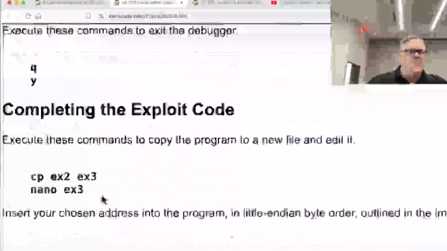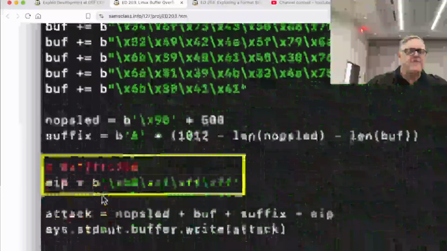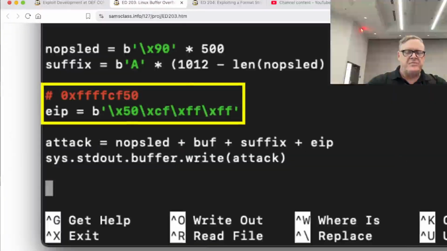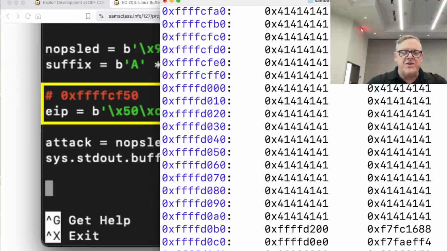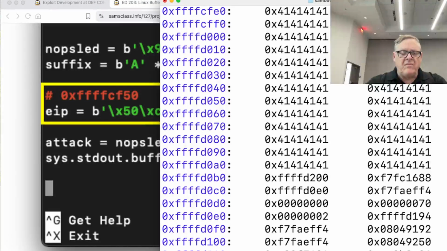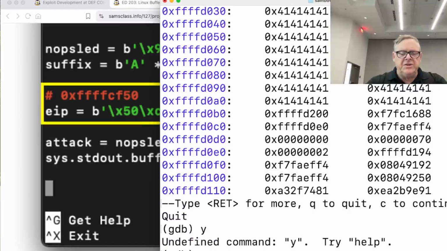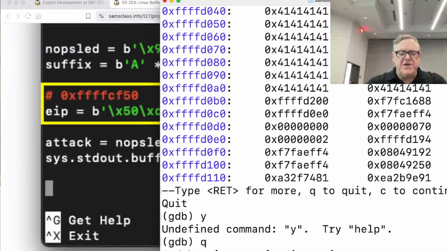All right, so I have to feed that in ex3. So let me, I'll just copy one of these for comparison. Like this is a good address in the middle. Now let me get out of here and look at my ex3. Q, Y, cat ex3.